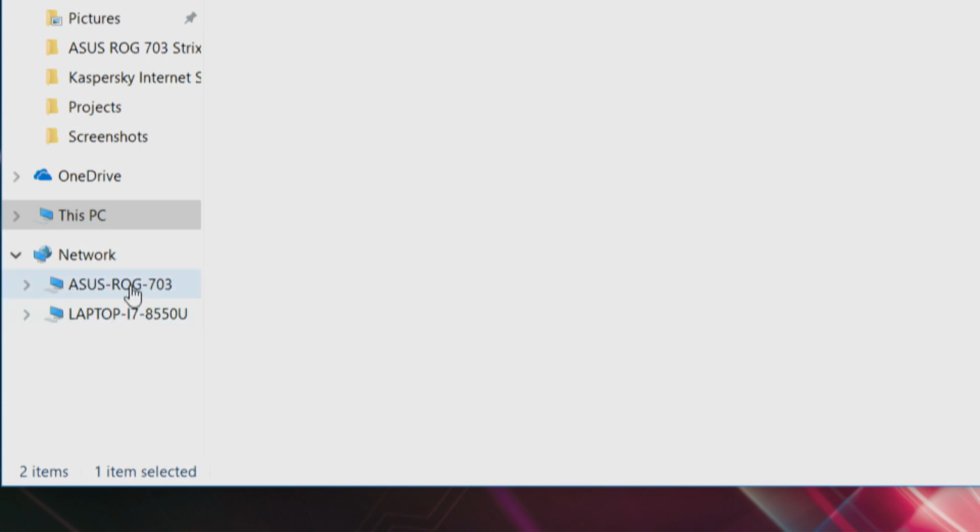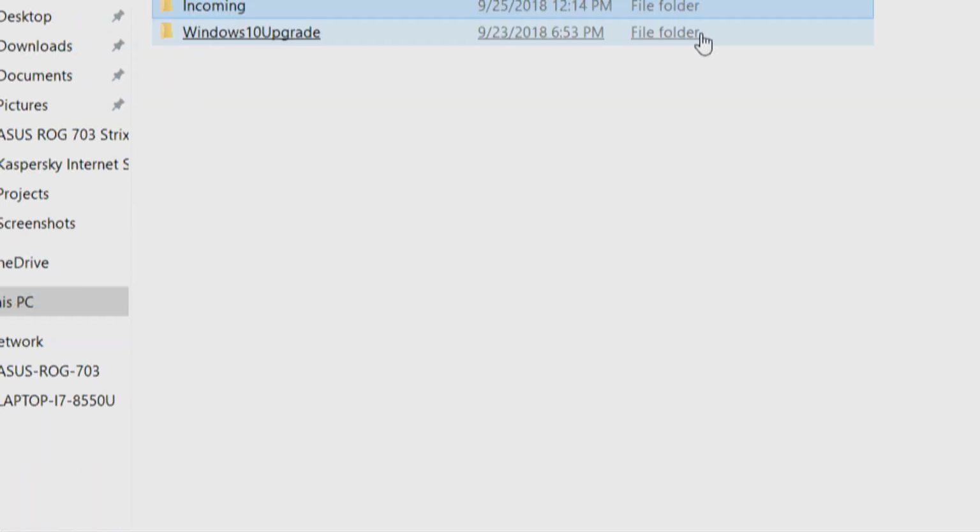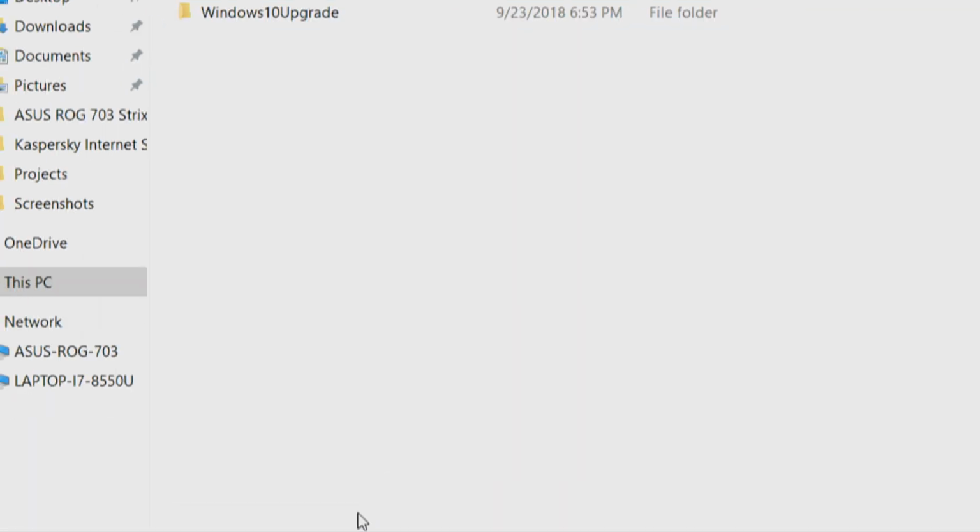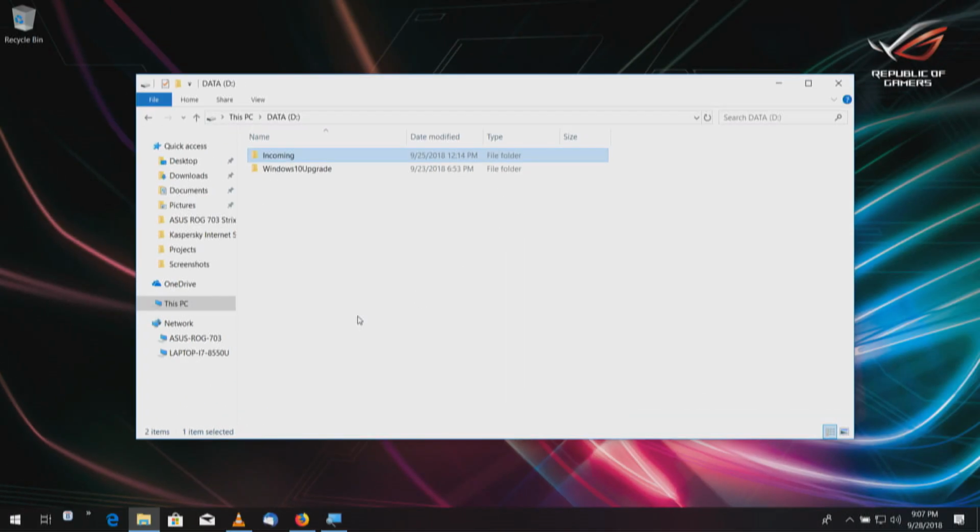Now I've got my sharing set, so when I look at this on the network, I see two laptops. I see the ASUS ROG 703 and this other laptop, the 8550, that's the HP Envy 17T. Now, no matter what I do with these names, there's a third place we have to go, and I'm going to back out of this and show you, we have to make sure that all the shares are open.